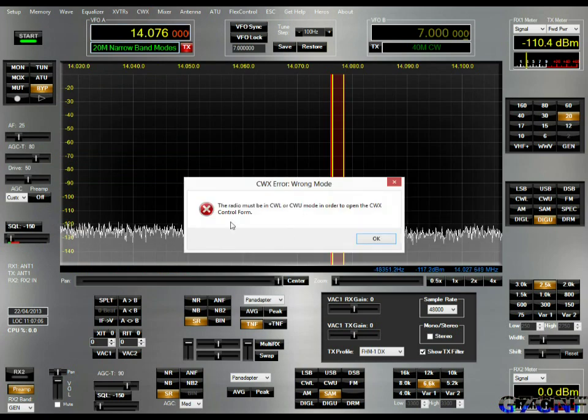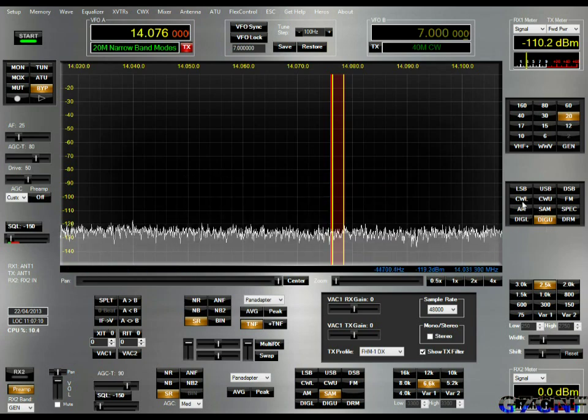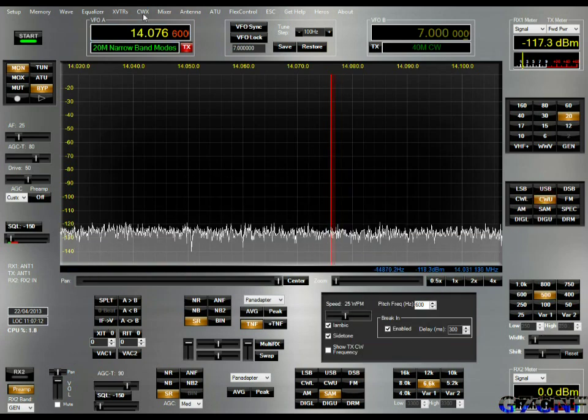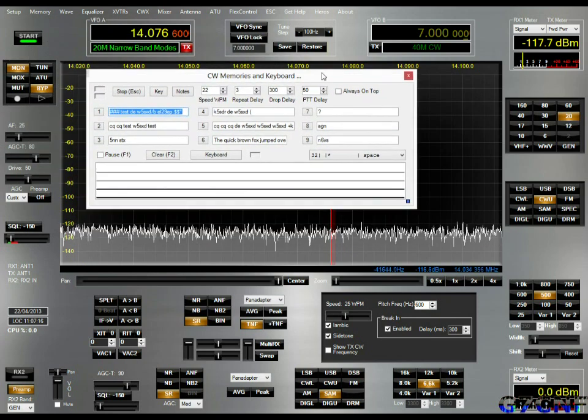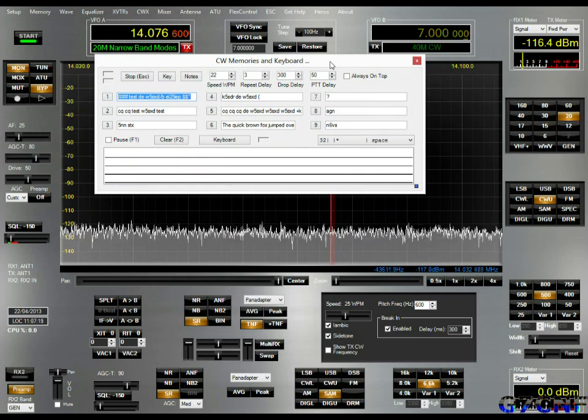CWX. The radio must be in CW in order to use it. Okay, let's go into CW then. CWX, which has come outside of the frame. Here we go. Our built-in CW key.